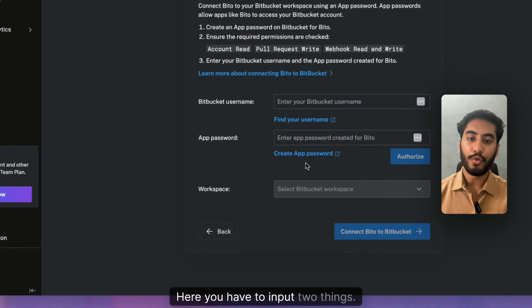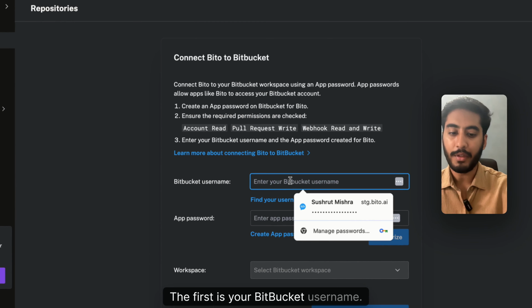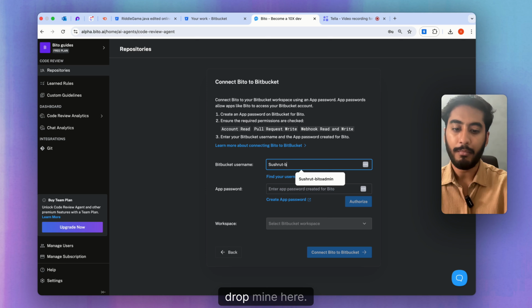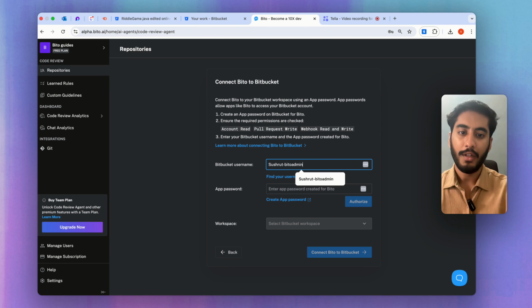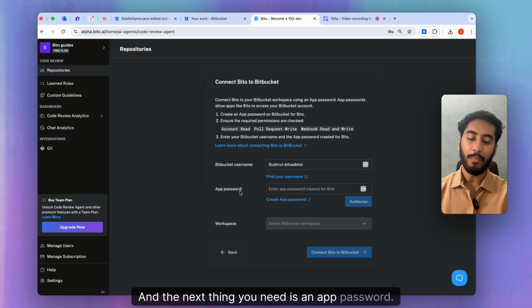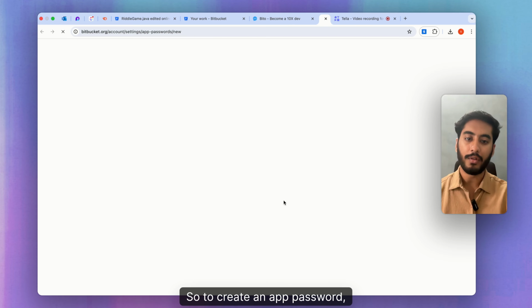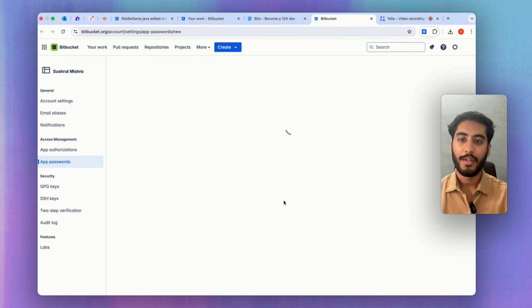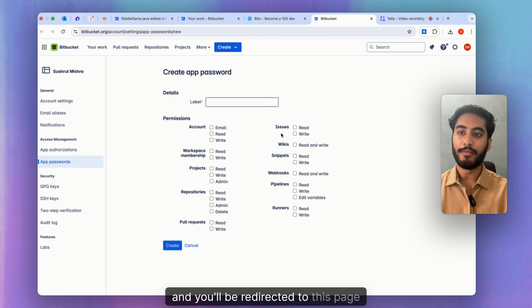Here you have to input two things. The first is your Bitbucket username. I'll drop mine here. And the next thing you need is an app password. So to create an app password, click on this button and you'll be redirected to this page.